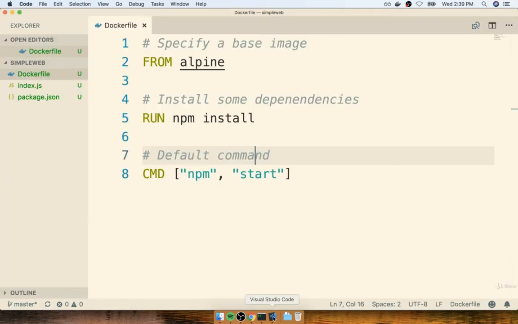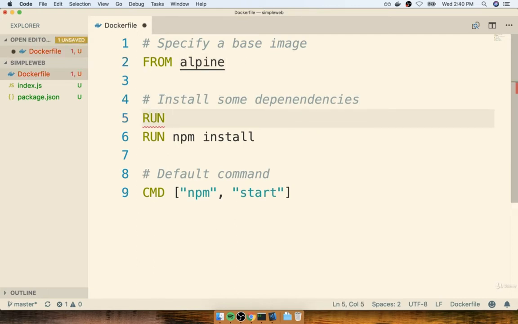Now, to solve the issue of npm not being available inside of our base image, we have 2 options. The first option is to find a different base image. We can try to find a base image that already has Node and npm pre-installed inside of it. Alternatively, we can continue using the Alpine image and run an additional command, like right here, to attempt to install Node.js and npm inside of our image.